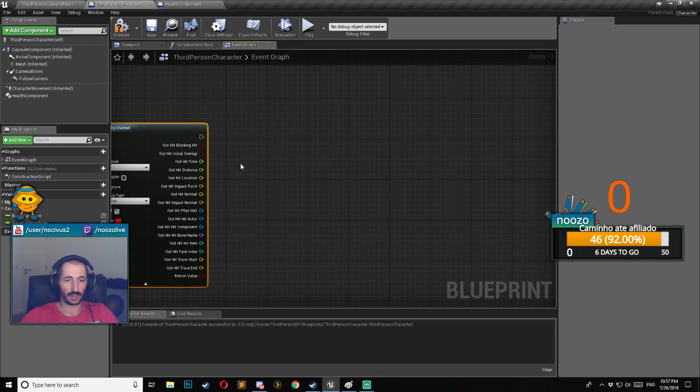The only things we're interested in here, well, we could be interested in a lot of things, like the hit impact point, to know exactly where the actor was hit, and maybe take more or less damage depending on the area of the body. If it's a character and it was a headshot, it will probably take more damage and all that. But for now, we're actually just interested in the hit actor.